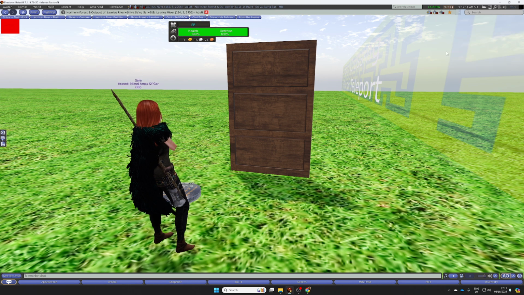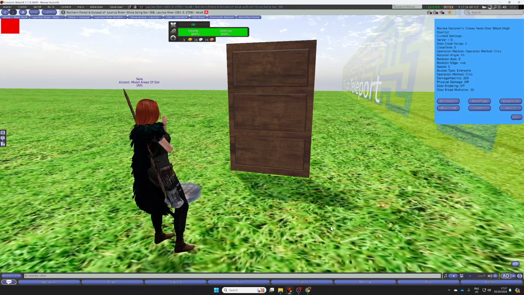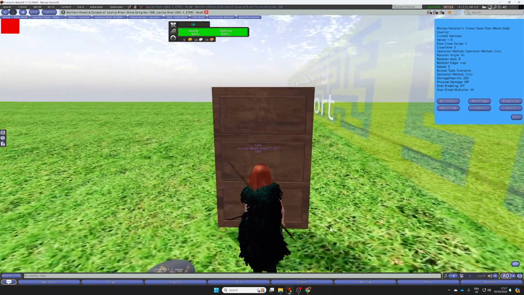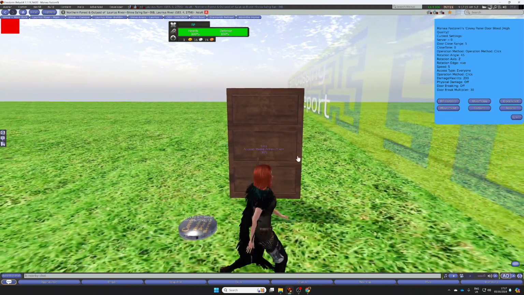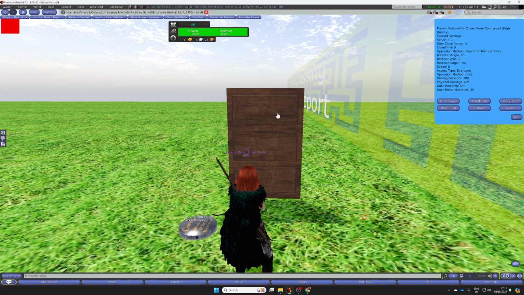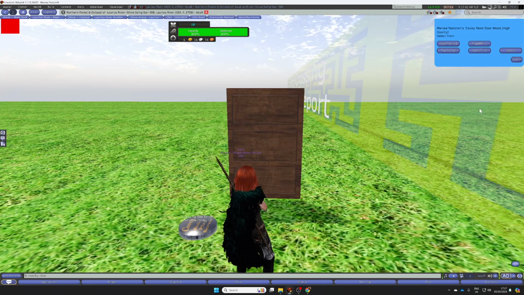If it is on click, the only way to operate the door is by clicking it. So if I walk into it, nothing happens. But if I click it, the door will open. This is currently set to only rotate through 45 degrees, but that can be changed as shown in the movement menu. So if I go back to options, operation method, change this to collisions.